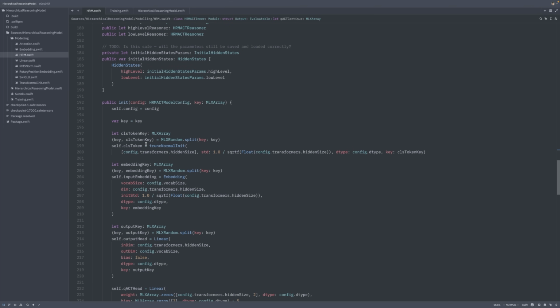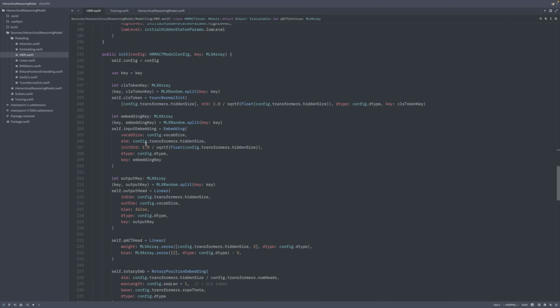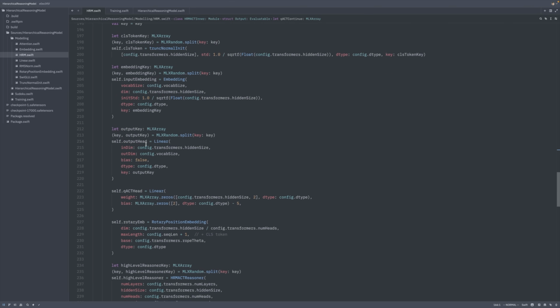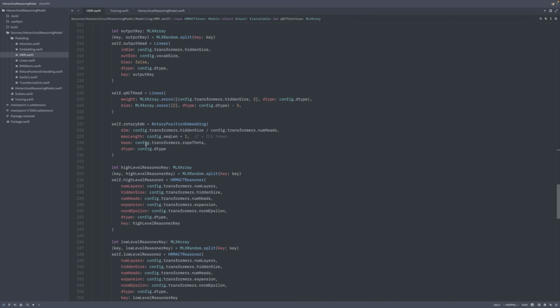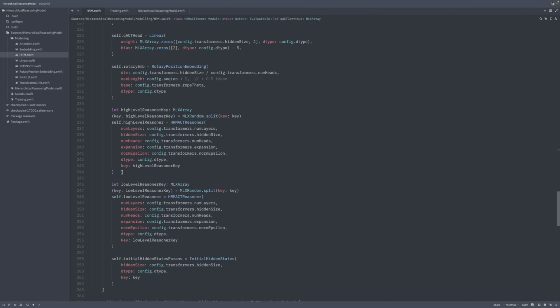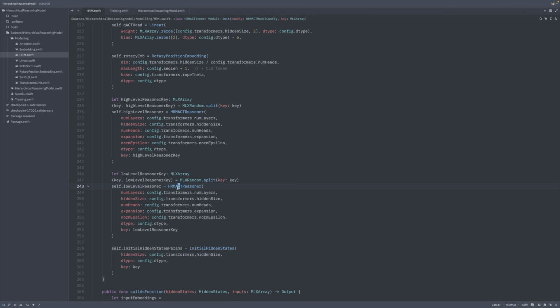Past that, I think we can skip through a lot of this initialization, as it's very vanilla transformer initialization logic. There's nothing here that's particularly special. The only thing to keep in mind is that we are initializing both the high-level reasoner and the low-level reasoner modules, and these have the exact same initializations, the same width and depth and so on. It's just that the low-level one is the one that we're going to invoke a bunch of times, fast, at a higher frequency. The high-level one is the one that we invoke slowly.